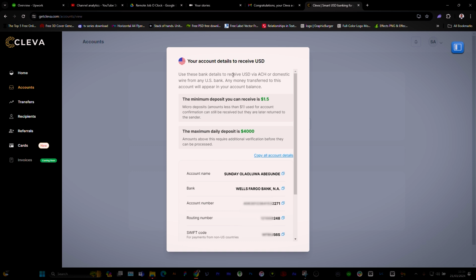Use these bank details to receive USD via ACH or domestic wire from any US bank. Any money transferred to this account will appear in your account balance. The minimum deposit you can receive is $1.50. Micro deposits of less than $1 used for account confirmation can still be received, but they are later returned to the sender. The maximum daily deposit is $4,000. For those of you ballers that want to receive $20,000, okay, that's daily.